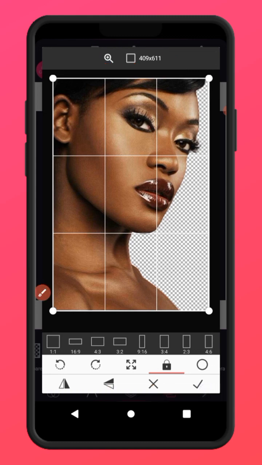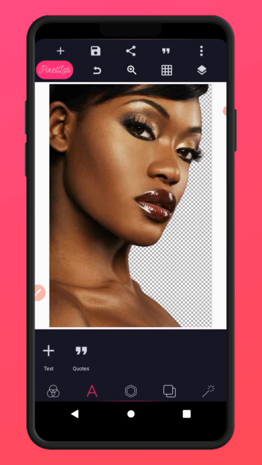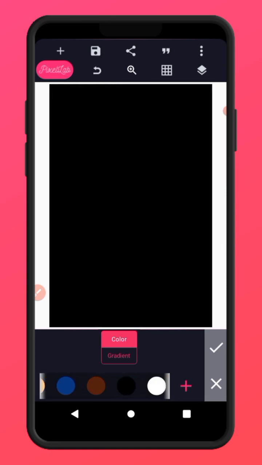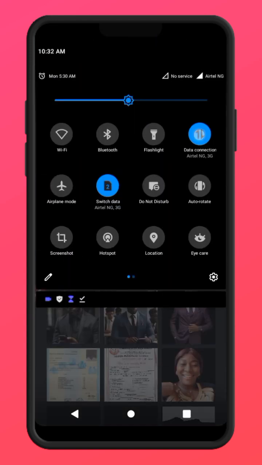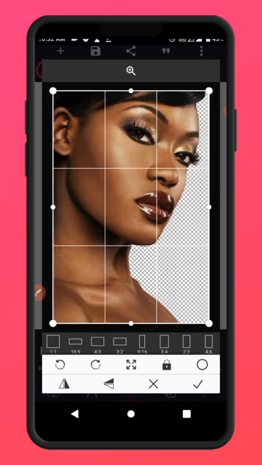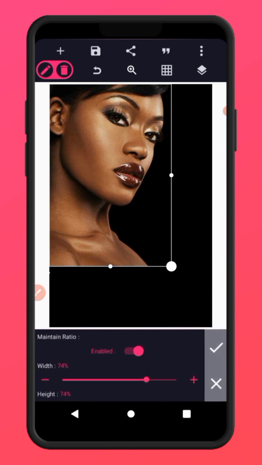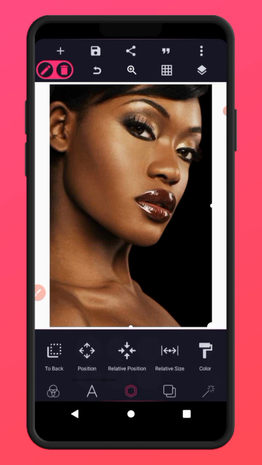Okay, now let me delete this. Then I can give it any background color, maybe black. Then I can now import. I come here to import that same image. Sorry, let me put up my data. So that we have the same aspect ratio for what we want to do. Once I come to resize on the image tool here, while this one is still active, I increase it. Yes, we have a perfect ratio.